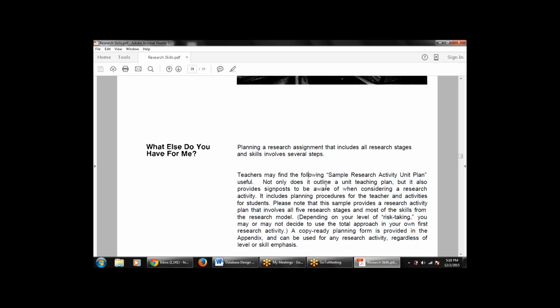Teachers may find the following sample research activity unit plan useful. Not only does this outline a unit teaching plan, but it also provides a signpost to be aware of when considering a research activity. That is, how to consider research activities. So teachers can use the sample research activity unit plan, which is very useful.